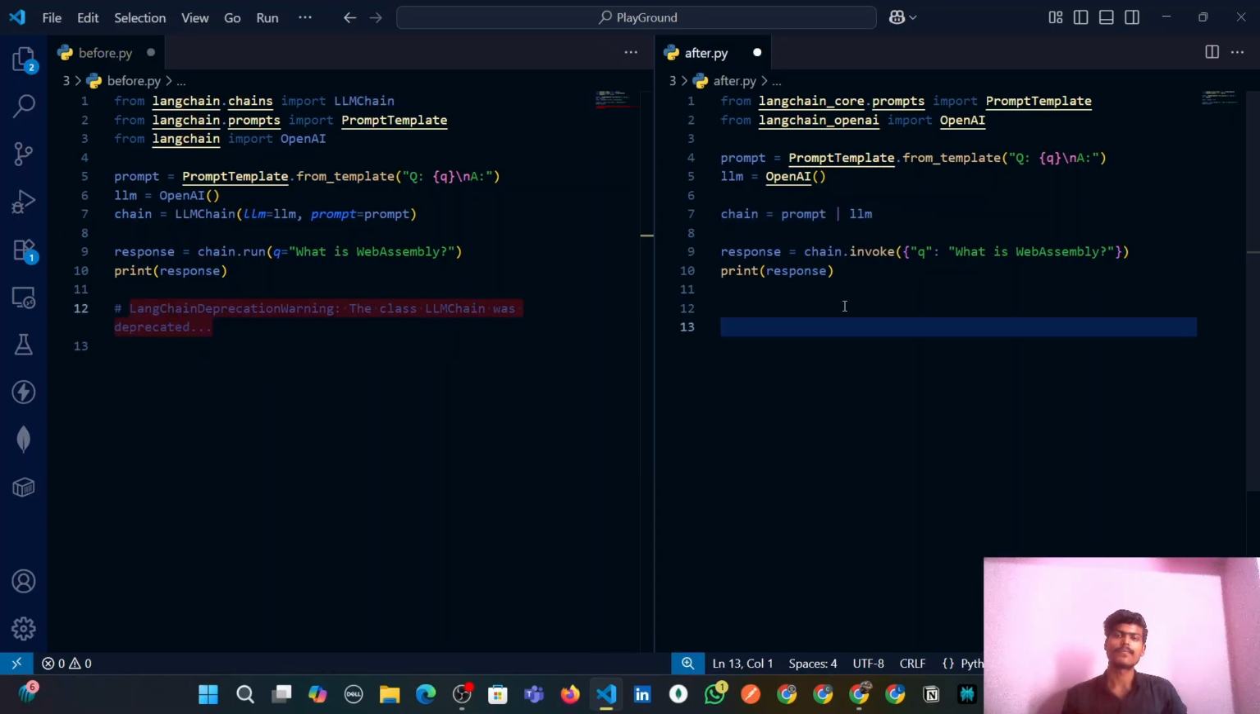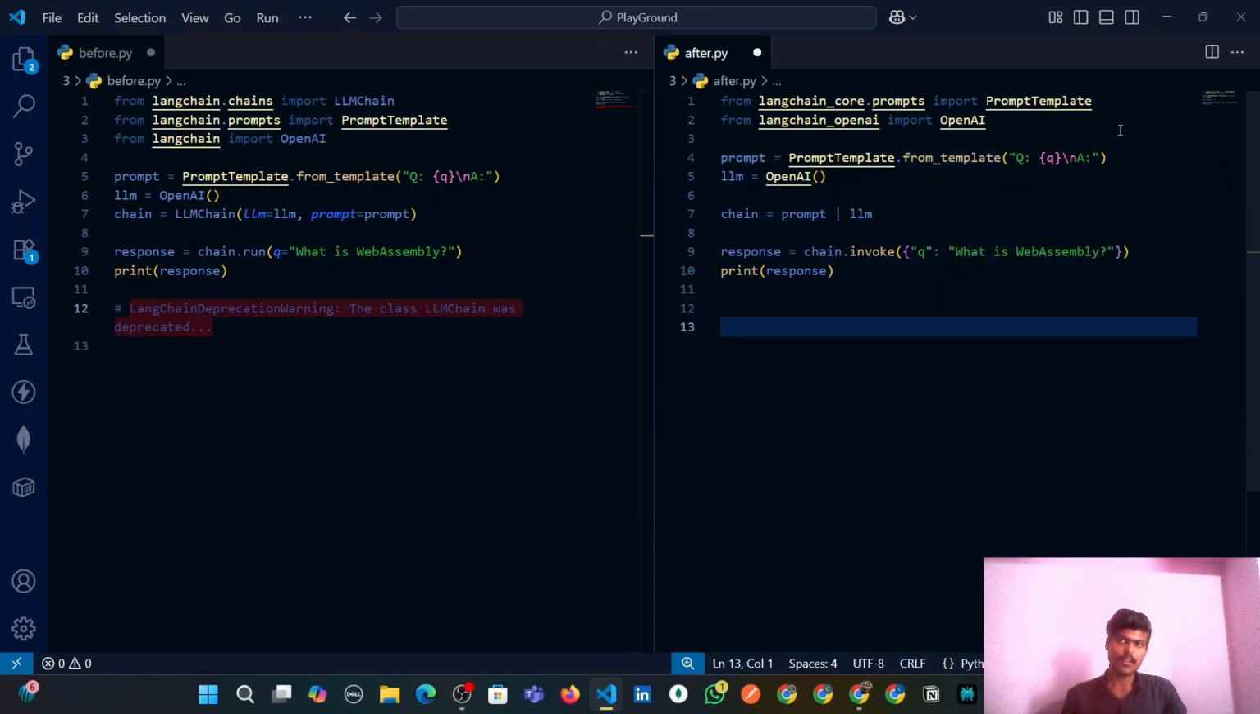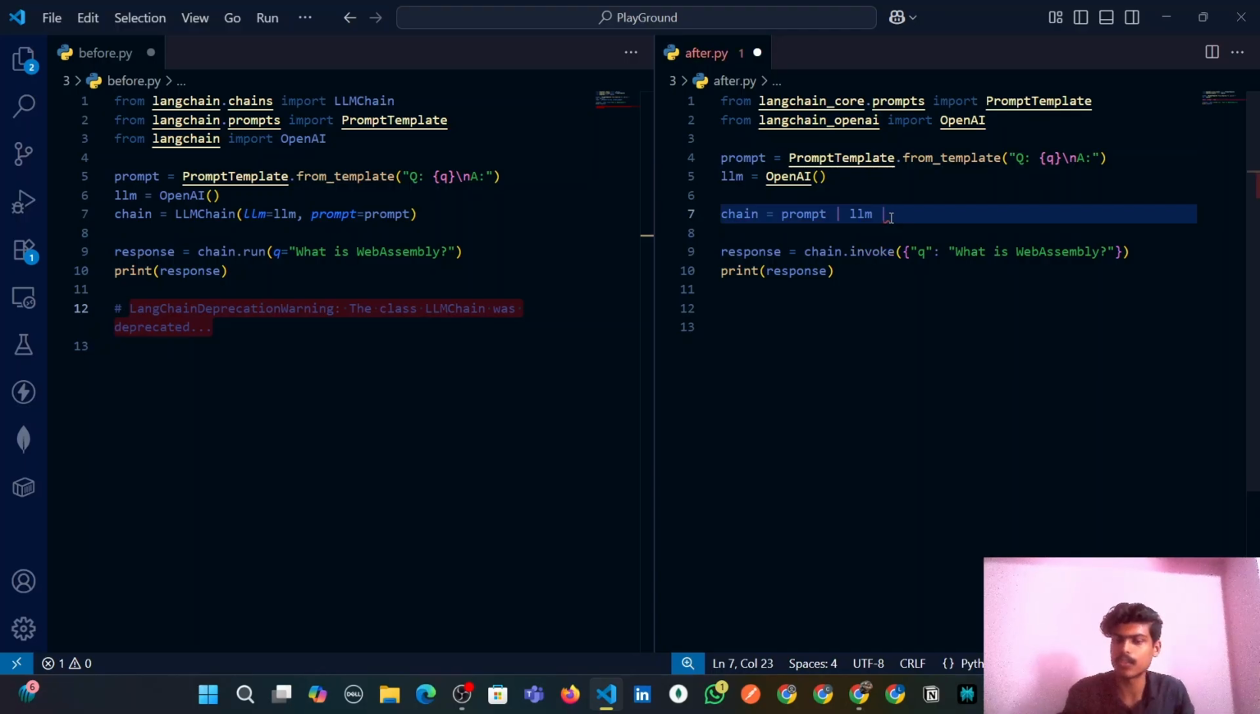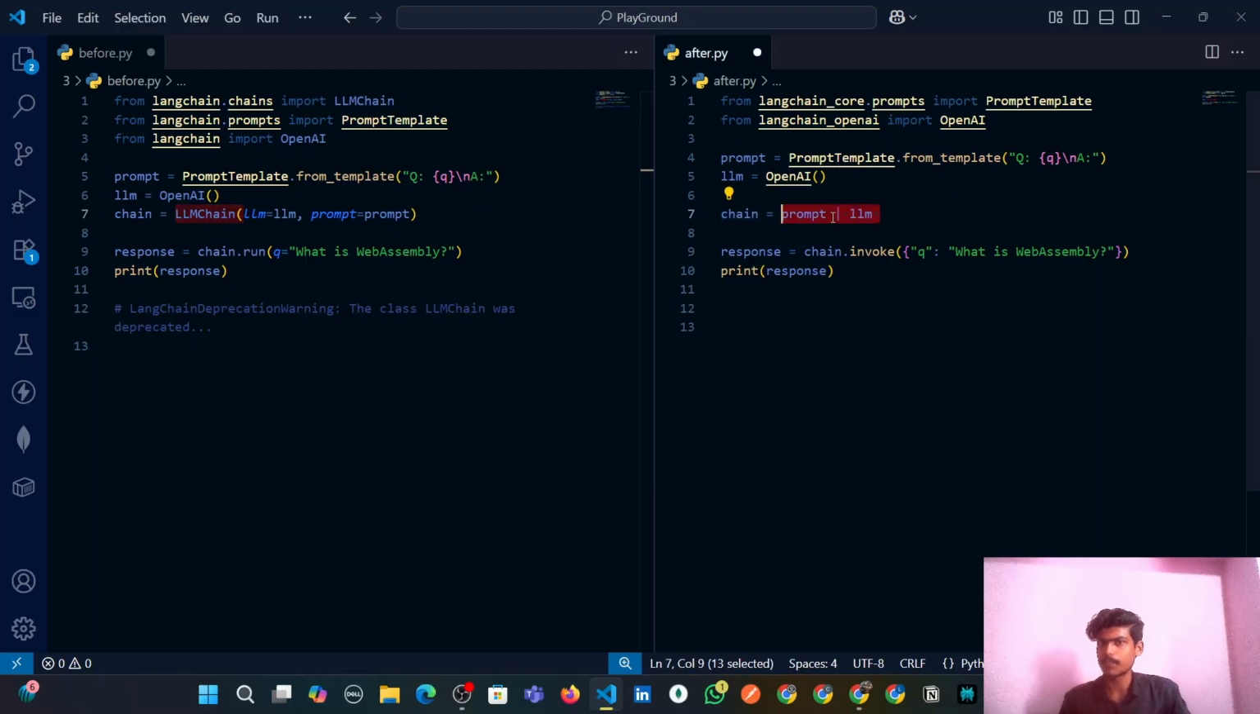Okay, and this LCEL is modular, flexible, way easier to debug, and you can easily extend your steps, guys. You can add even more steps here just using this simple pipe operator. So if you get warnings about this LLM chain, just don't panic. Replace this kind of thing, LLMChain.from, with this pattern which uses the pipe operator. Okay, this is the new standard of LangChain version 0.3 and beyond.